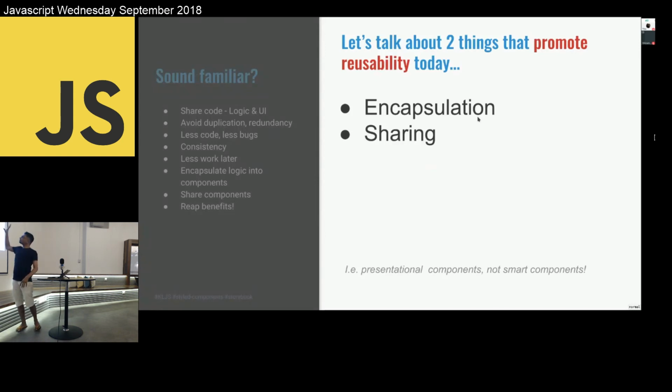Now, today, I'm just going to talk about two things that promote reusability. I'm going to talk about encapsulation of presentational styles, and I'm going to talk about how to share these components.